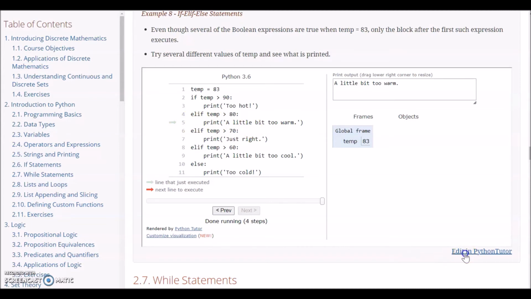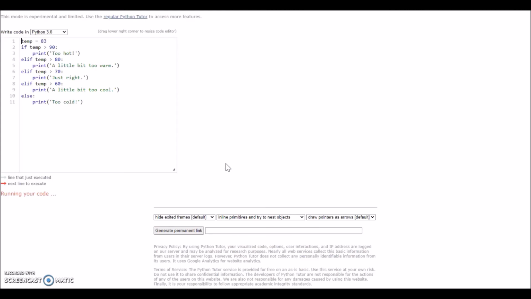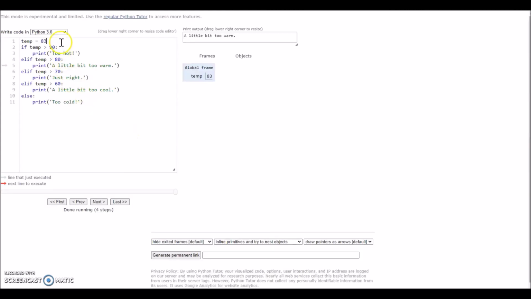We're done with it. So what I did was I clicked Edit in Python Tutor so that I can do some more with this. I'm going to click Live Programming Mode. And let's play around with this. Let's change temp to be 91. Okay. So temp is saved as 91.